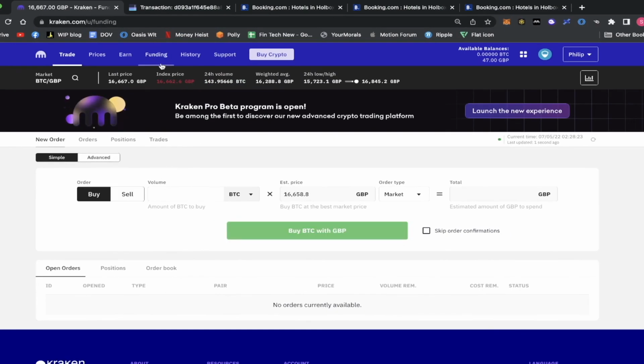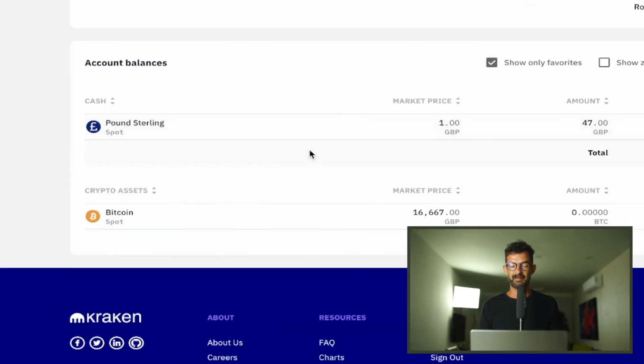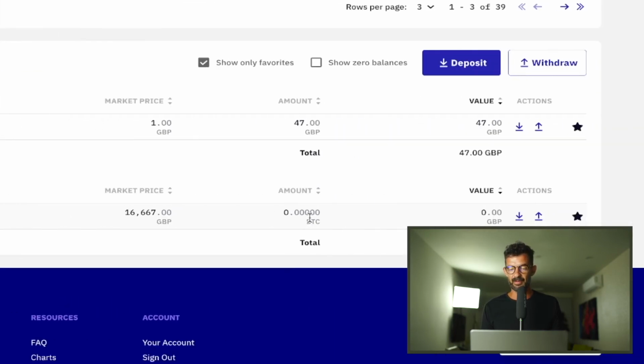If we click back into our funding page now and scroll down, we can take a look at the account balances. Our Bitcoin balance is now 0 and our pound sterling balance is now £47. So we've successfully exchanged our Bitcoin into pounds. The last step in the process is to withdraw that money back into our bank account. And that's exactly what I'm going to show you how to do in the next video.